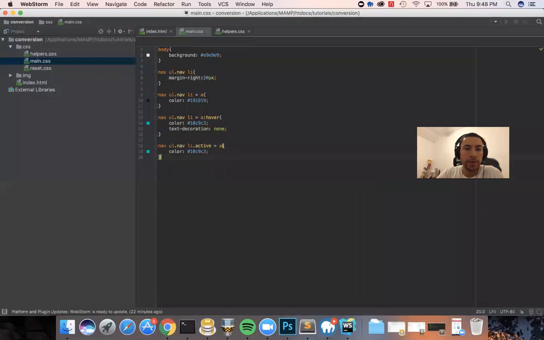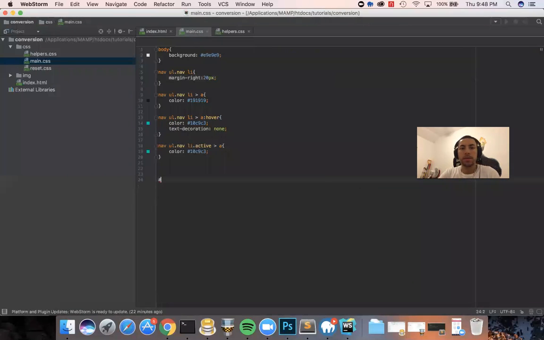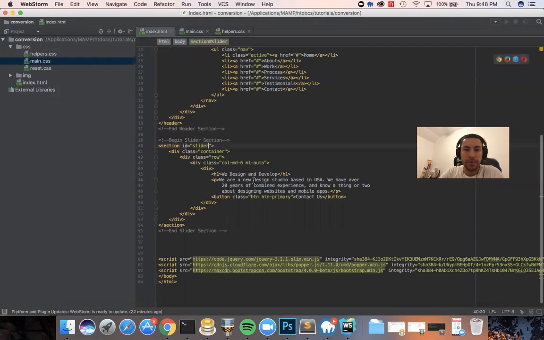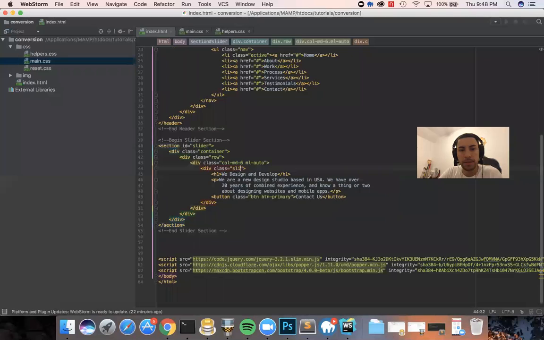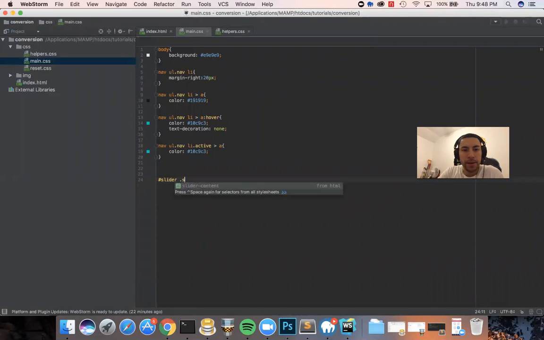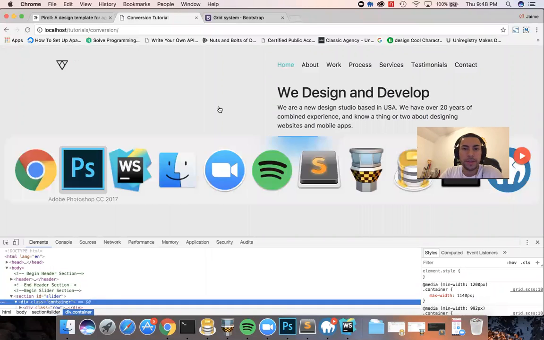So here we would have to type in, well, first of all, let's give this section an ID. So let's call this the slider. So here we can say slider H1. That's going to affect everything inside of here. So we should actually give it a class and call it slider content. So if we go back here, we're going to say slider.slider content H1, and then we're going to say font size is equal to 38 pixels. Oops. And now if we check it out, it changed a little bit.